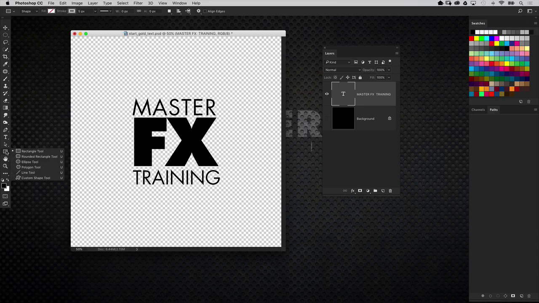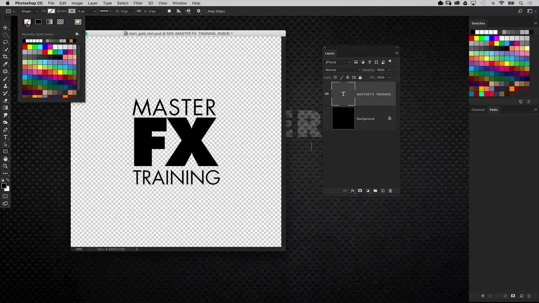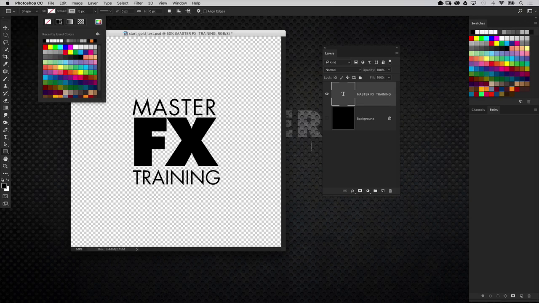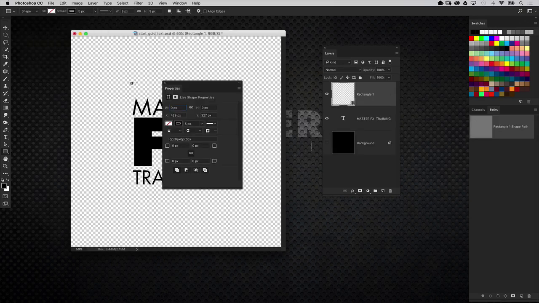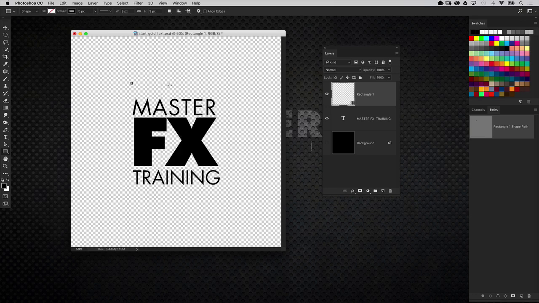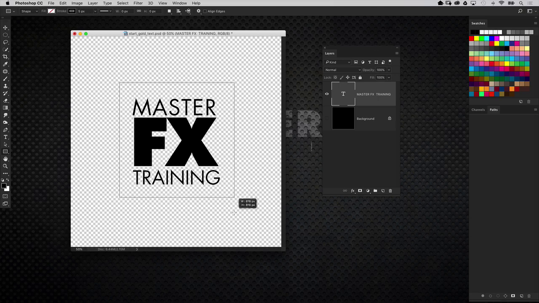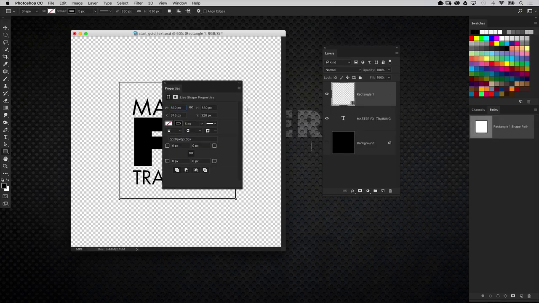Then we're going to go into the toolbar, into the shape tools, and choose the Rectangle. Up here in the options bar, make sure we have the fill color set to none, and then the stroke, set that to black as well. I'm going to go in my document here, hold down the Shift key so I get a perfect square, and just draw a box around my text.